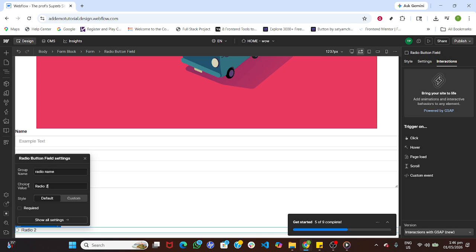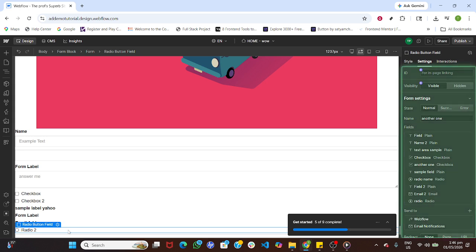Click the label next to the radio and type the choice text you want users to see. Clear, concise labels make forms easier to understand and improve accessibility. When you're done, click the highlighted area again to confirm the change and exit the text edit state.